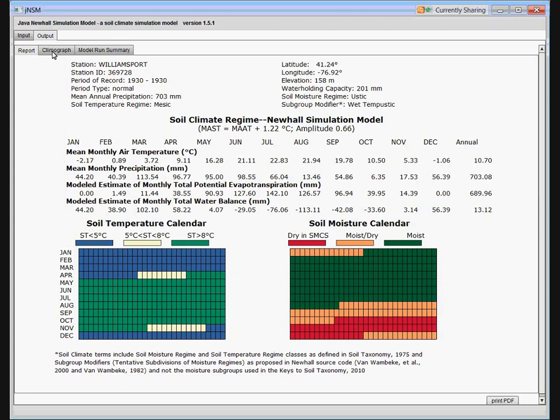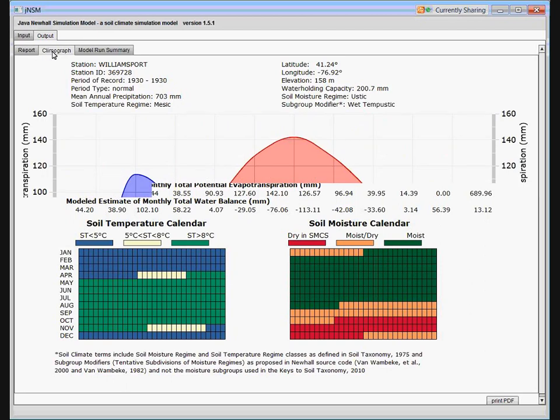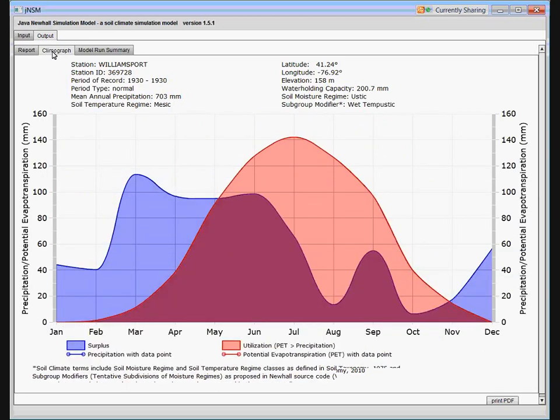The next report we provide is something called a climograph. On the y-axis we have the precipitation and potential evapotranspiration given in millimeters. And across the x we have a calendar year with monthly data points identified starting in January, ending in December. Again, we have repeated the metadata information and the classification as a result of the model run.